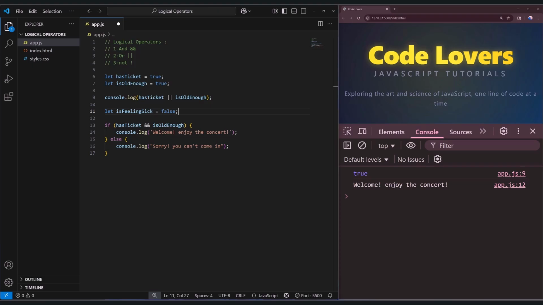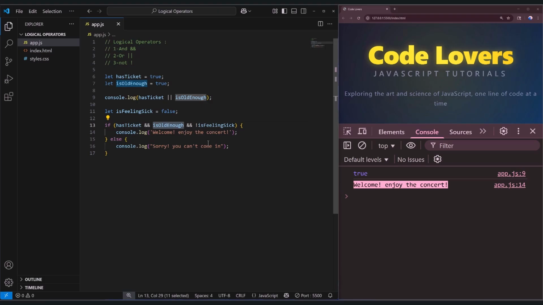Let's build the final condition. So I add this part inside the parentheses and !isFeelingSick. This exclamation symbol is called the not operator. Remember that. And if I run it, yeah, we get a welcome message. Let's trace the logic. hasTicket is true. isOldEnough is true. isFeelingSick is false. So, not isFeelingSick is true. Our condition is true and true and true. The result is true, so you get the welcome message.